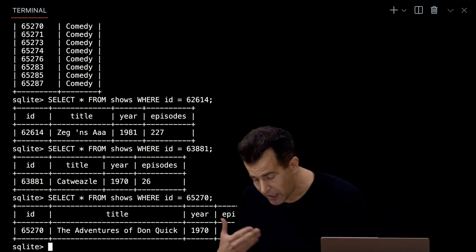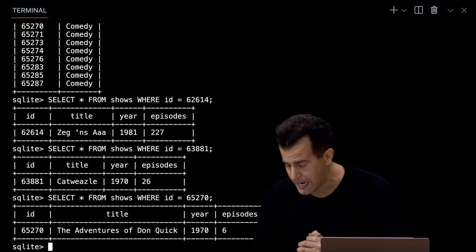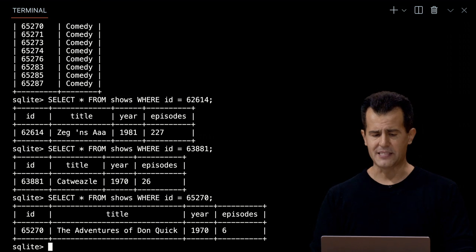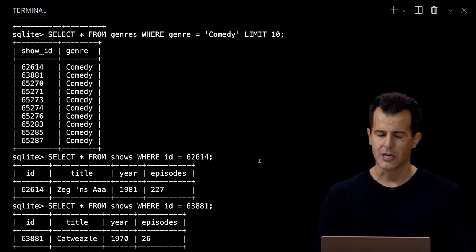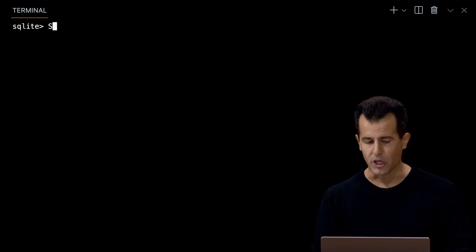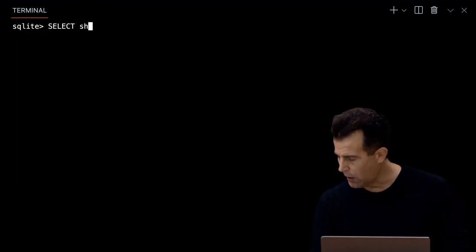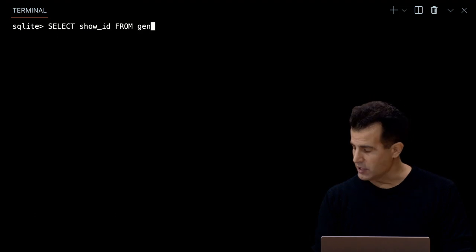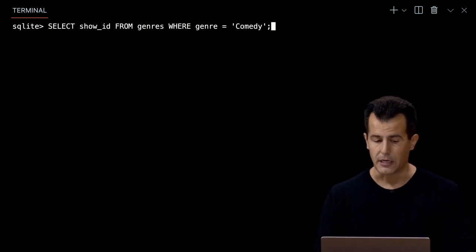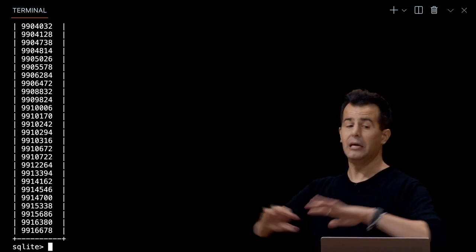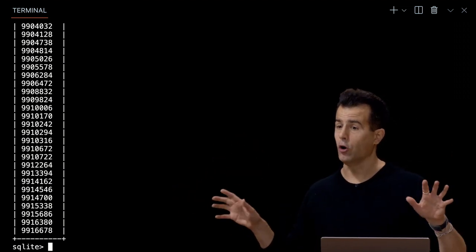And indeed, SQL is going to let us do this a little more powerfully instead. Instead of getting this table temporarily with all these show IDs and all these genres, let's refine the query. So let's just select the show ID from the genres table where the genre equals, quote unquote, comedy. Now I have a big list of show IDs, all of which are comedy.